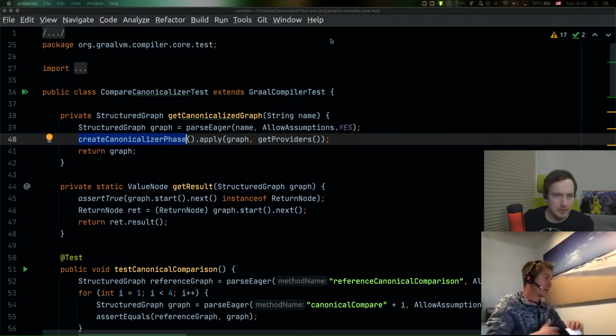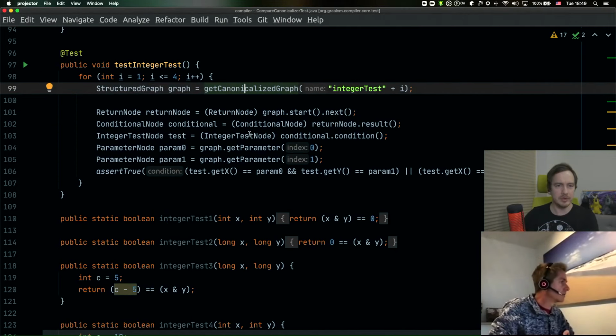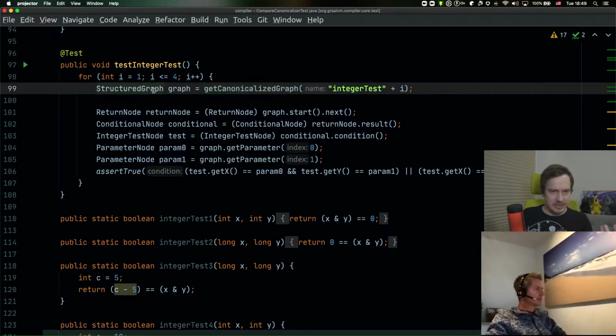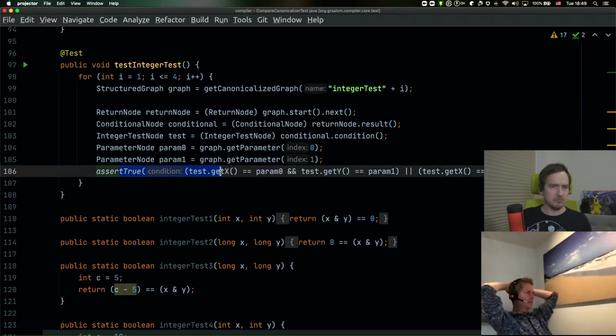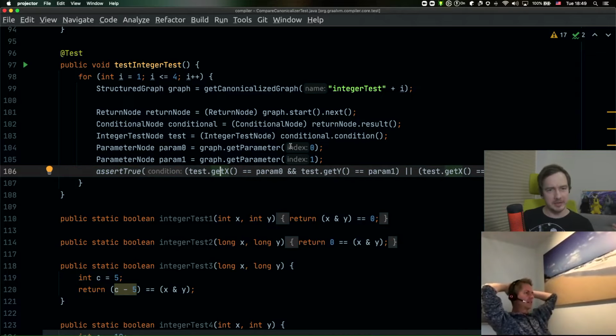And if we look at where this was used, where we came from, so we are specifically testing one phase here, one optimization. And I assume here we get the graph, we apply the transformations, and then we check some assertions that the transformation was what we had in mind when we were writing this test.